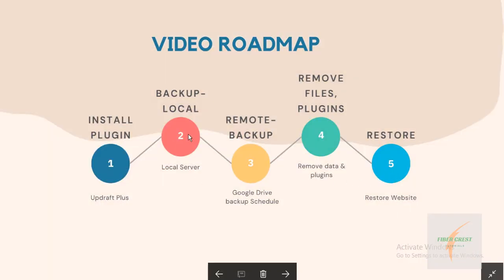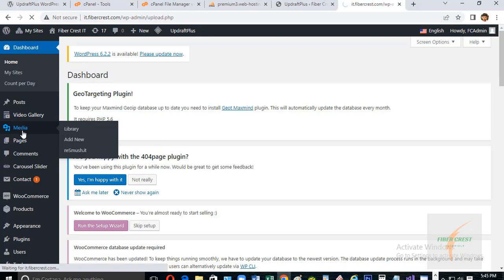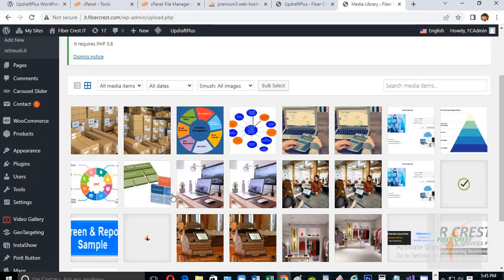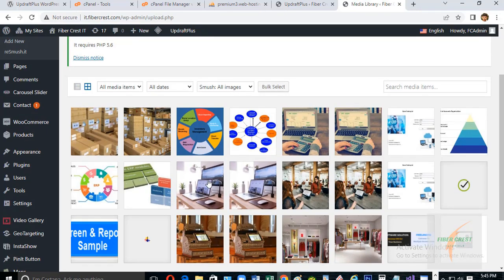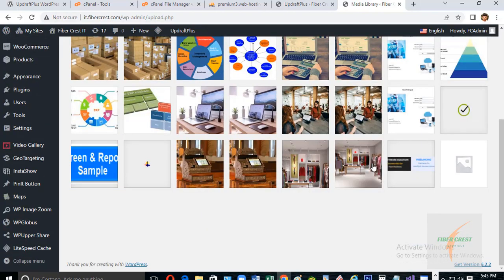Well, now in step 4, I am going to remove some files and plugins like it could occur in a failure. And then I will show you the website restore process. So let me remove some files. Go to Media Library. I am removing some images here. This image is used in some posts.